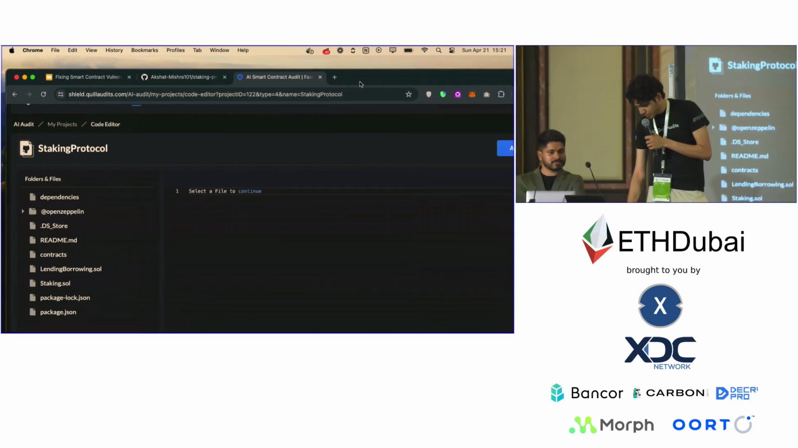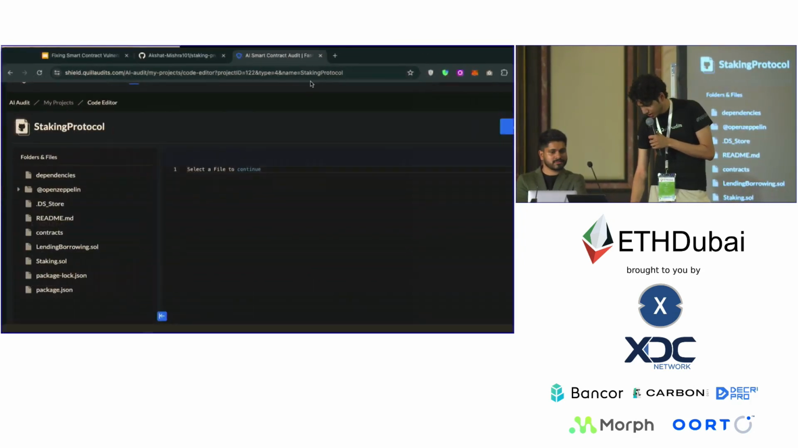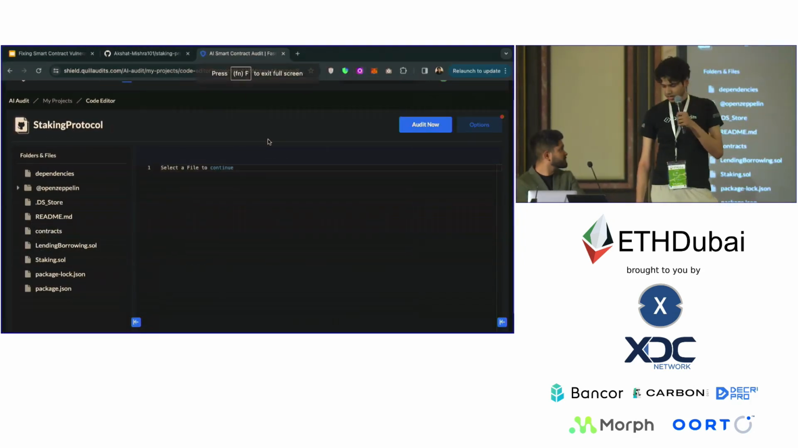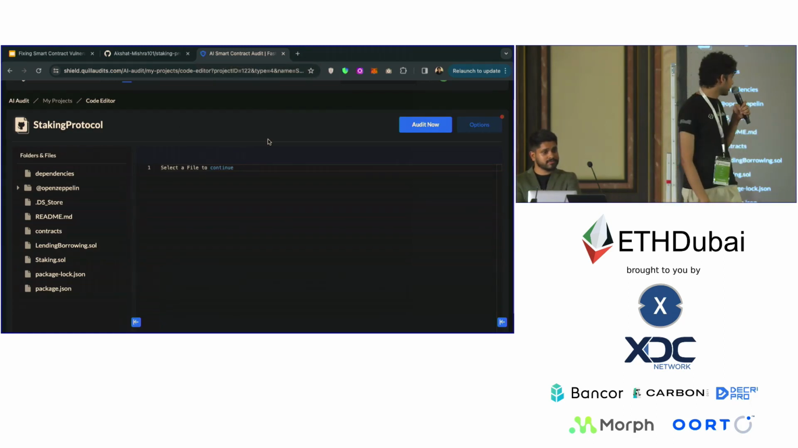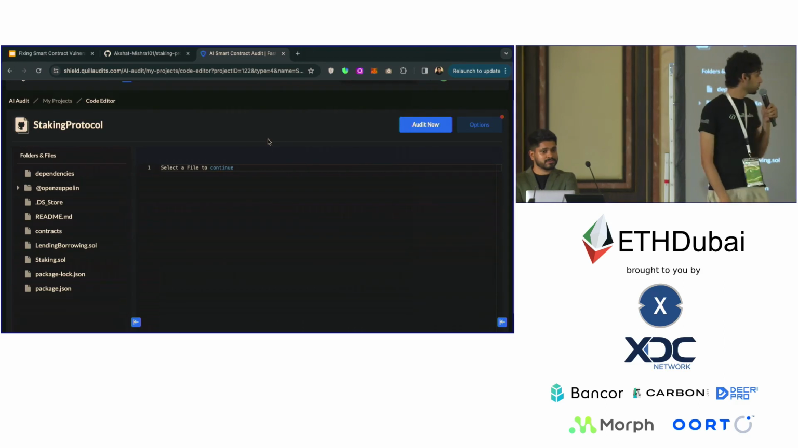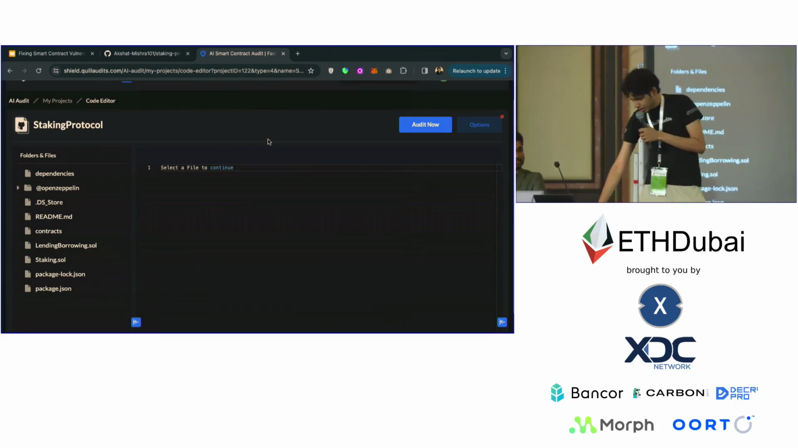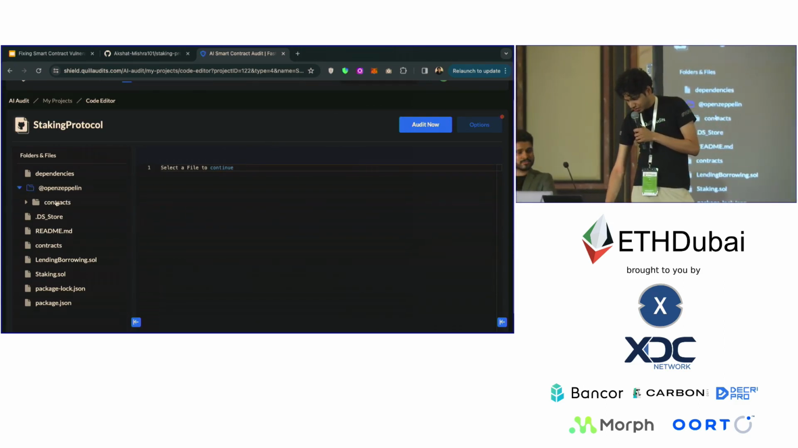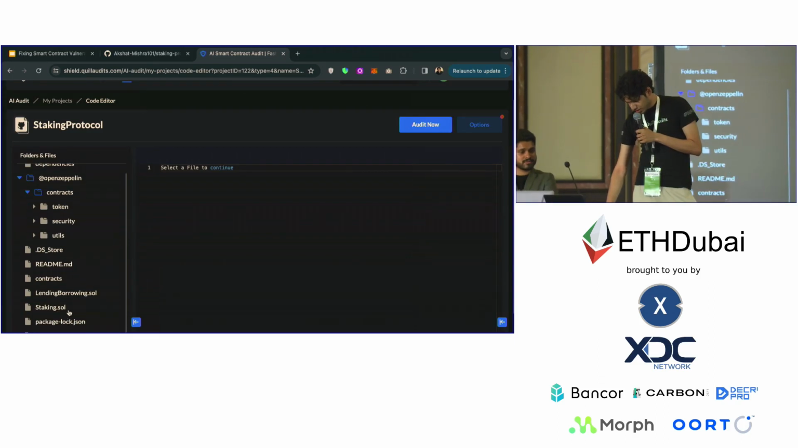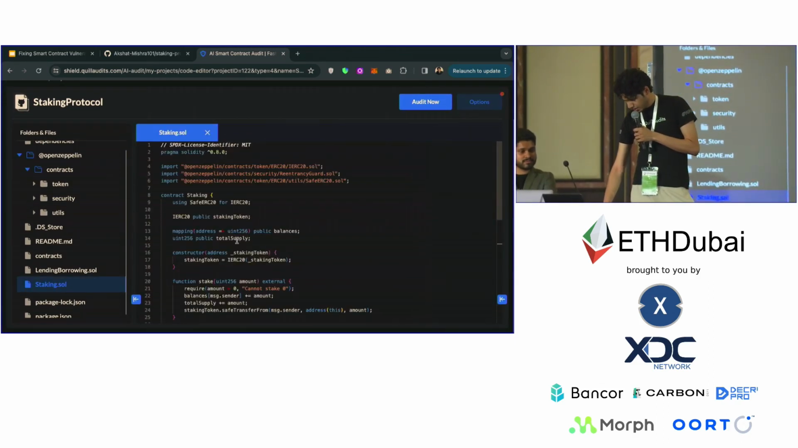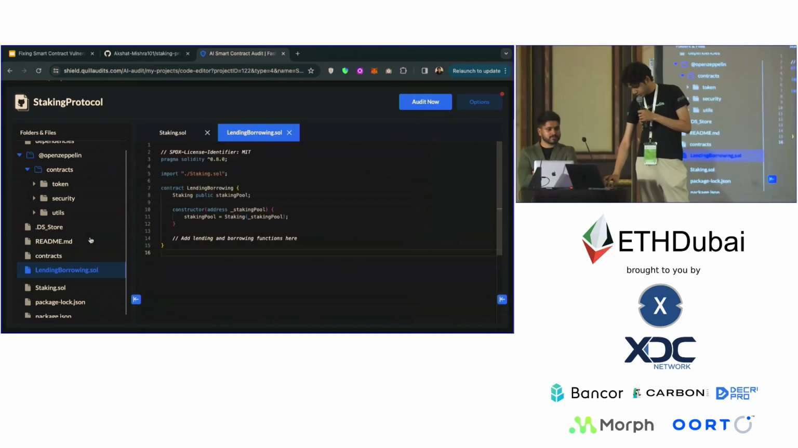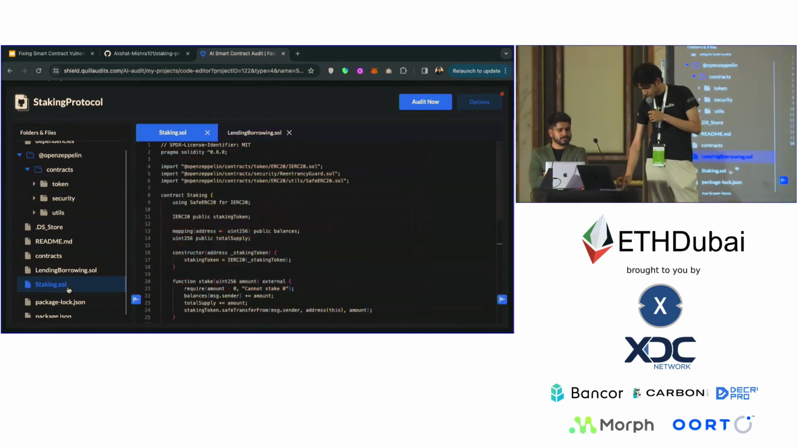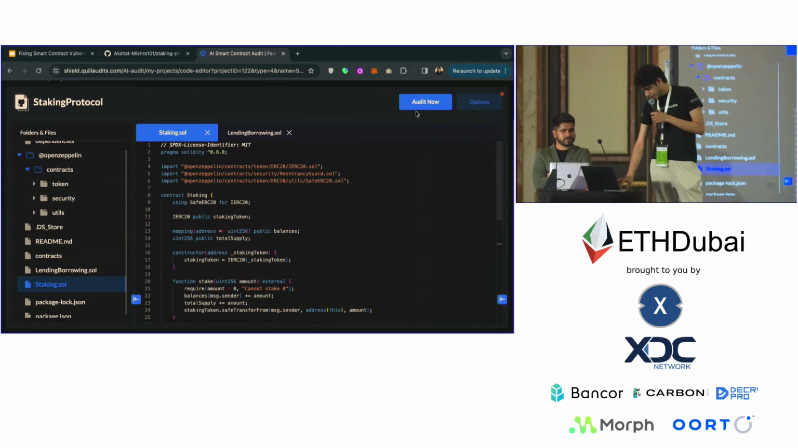Now let me make this full screen so you can see the full interface in its glory. So if you're a dev, you'll find this experience quite similar to what you see in VS Code. You've got an editor, you've got the file directory tree. These are the dependencies. And here are our smart contracts, staking and lending borrowing. So it's pretty similar to what VS Code offers. To audit, you're going to click on Audit Now.